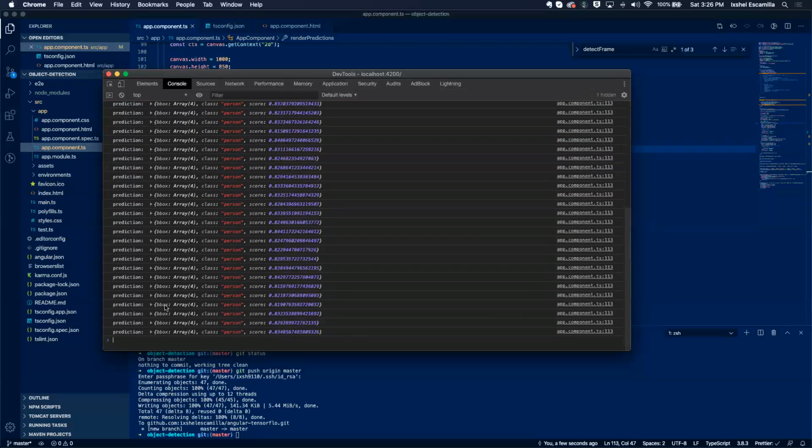If you see, we start getting all the predictions that we want there. Every prediction has a score. The score is going to tell you how accurate it is compared with the data set that they are comparing with. So let me stop this.